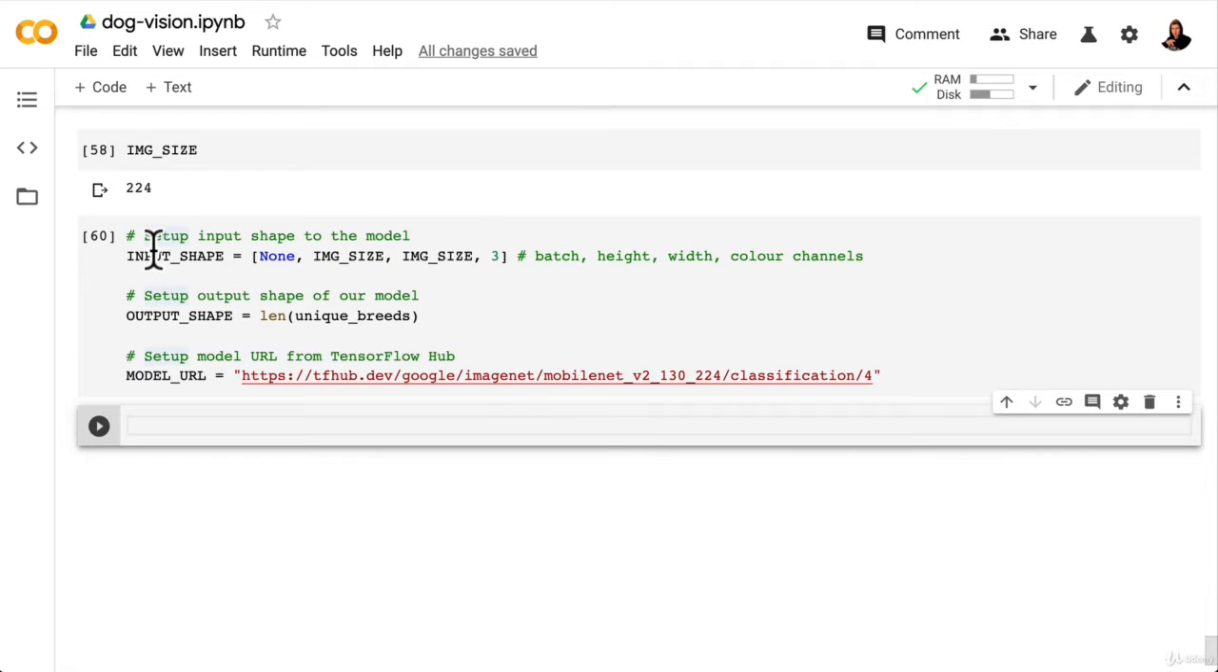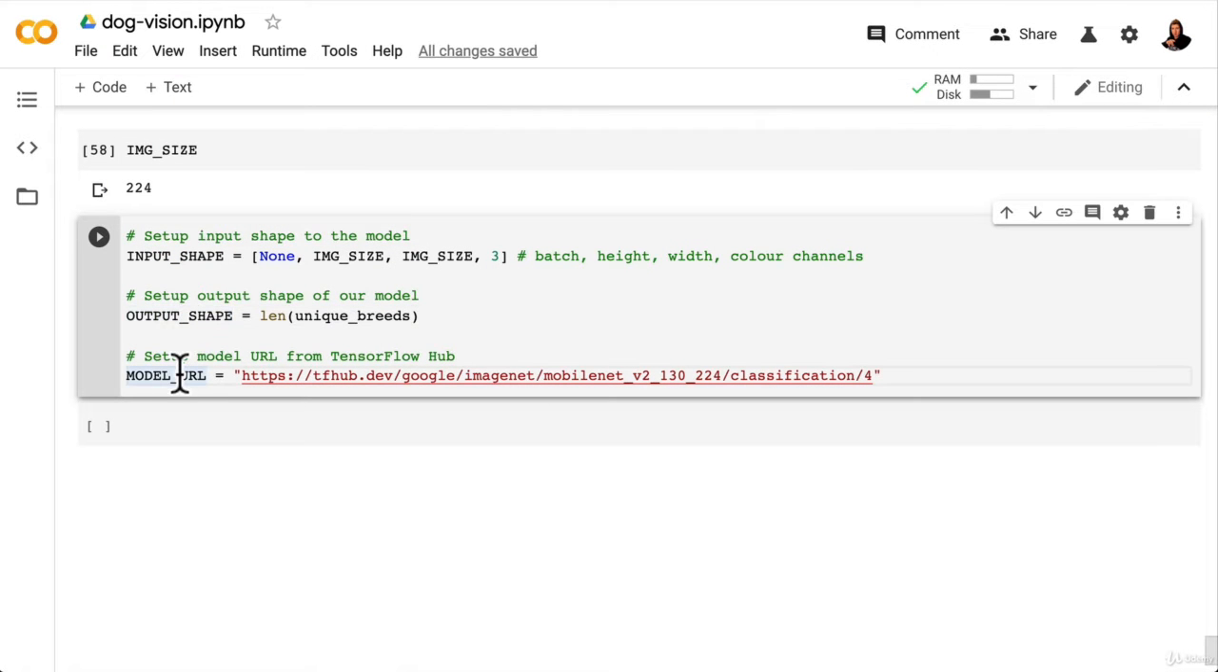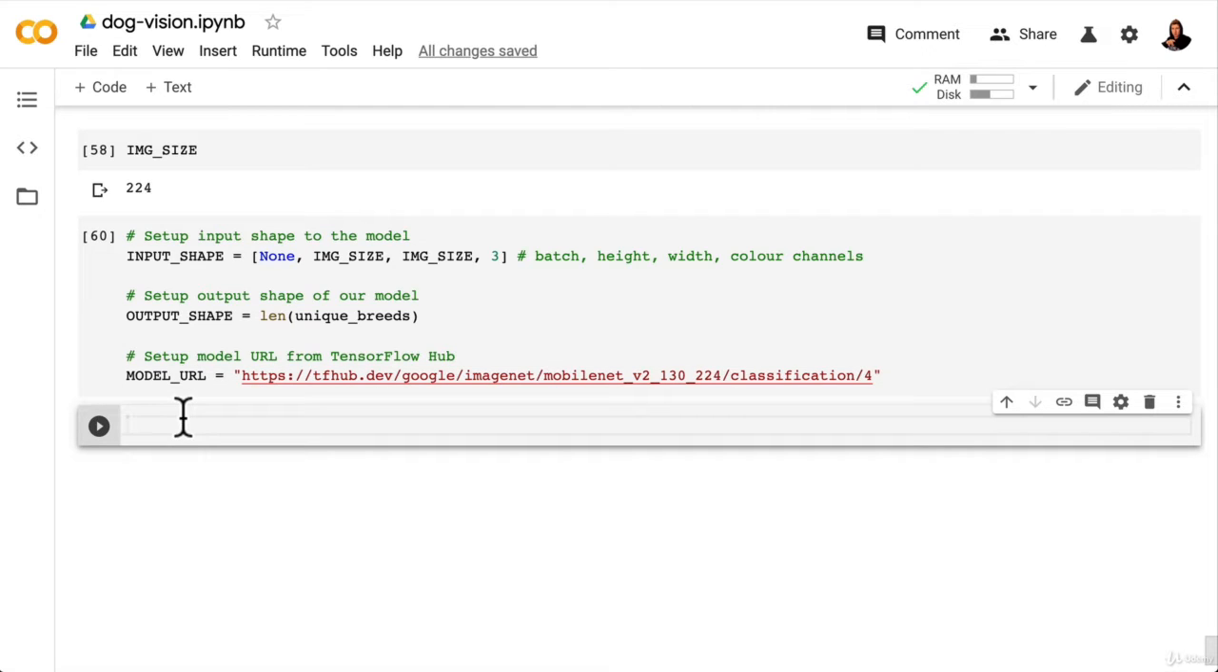Now we've got the inputs, outputs, and model we're going to use ready to go. We can start to put them together. And one of the things to remember is there's many ways of building a model in TensorFlow.